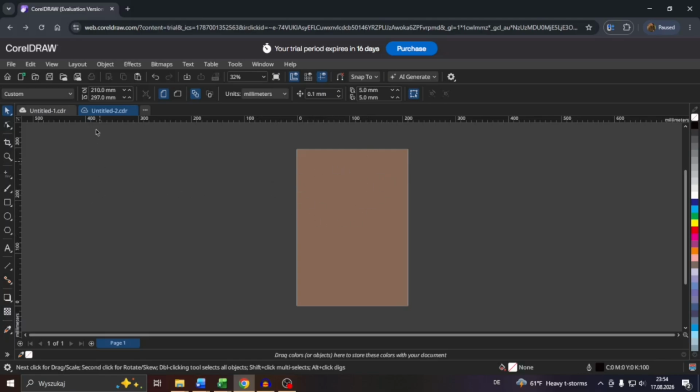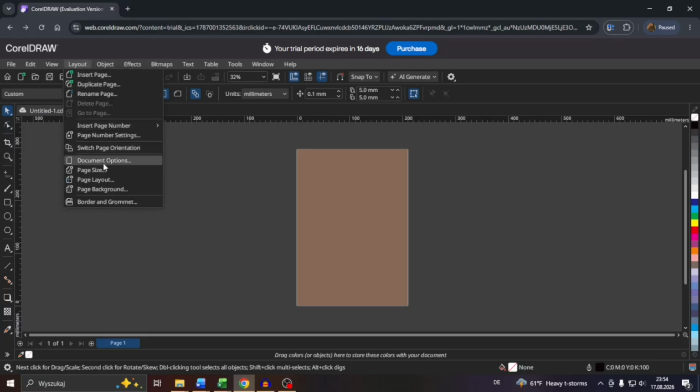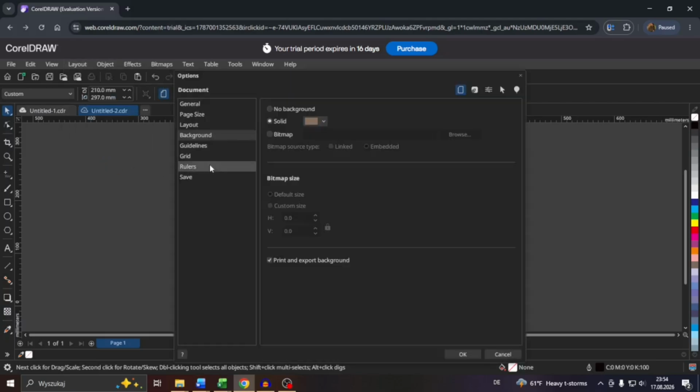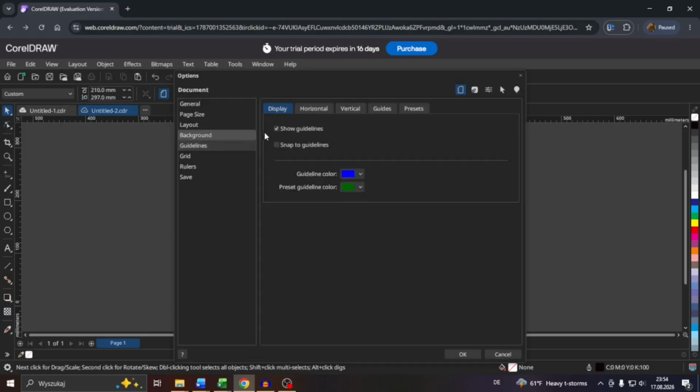Head over to your document on CorelDRAW, click into Layout, select Document Options. Here, navigate to Guidelines. First, make sure that you enable them by checking this box here. Then, assign a color to the guideline. I will leave it at blue, but you can enter the hex color code here, or change the color, for example, to CMYK, and then find your preferred color for the guideline.